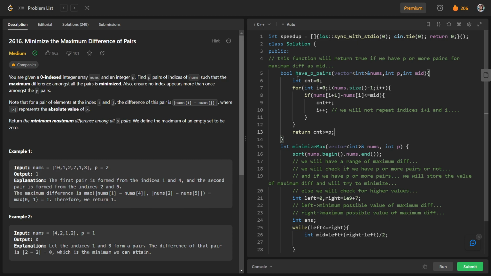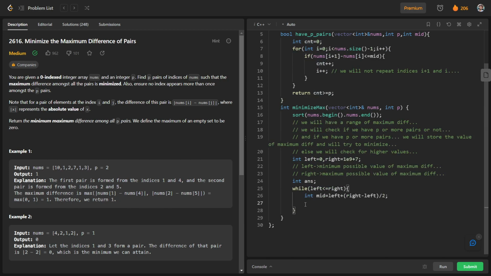So this function will return true if we are having p or more pairs, otherwise it will return false. So we will have this mid value here, and we will run this boolean function. If it has p pairs, with nums, p and mid, and this value is true, we can say answer is equal to mid, and we will search for lesser values.